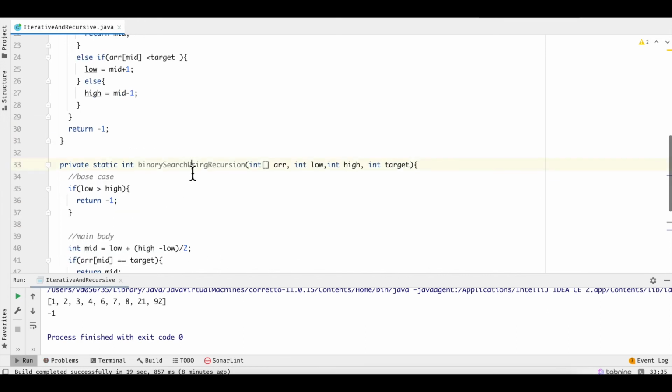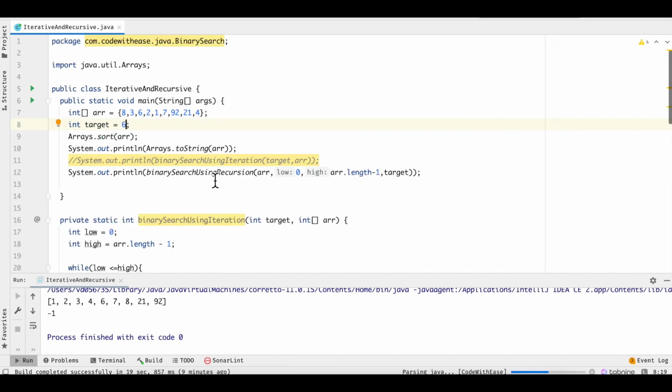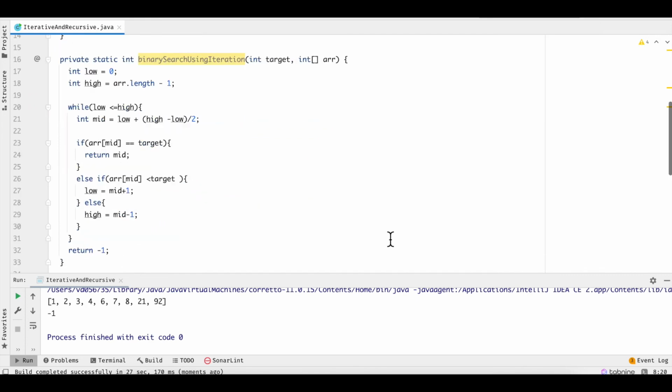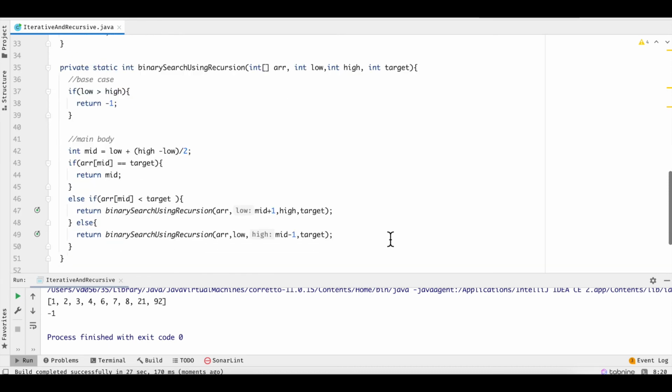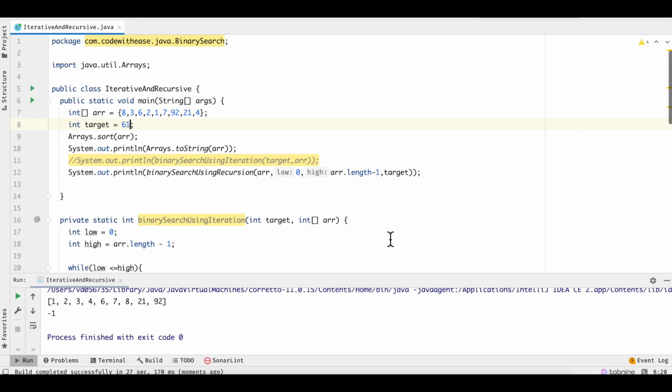Now let's try to run this method. So I've changed the target to 6 and we are running this new method. 4 is returned because 6 is at the 4th index. Now we'll change this to a different target which does not even exist. Minus 1 as expected. So with that, we wrap up the code implementation of both binary search using iteration and also using recursion. Next up, we will see the performance analysis of binary search algorithm.